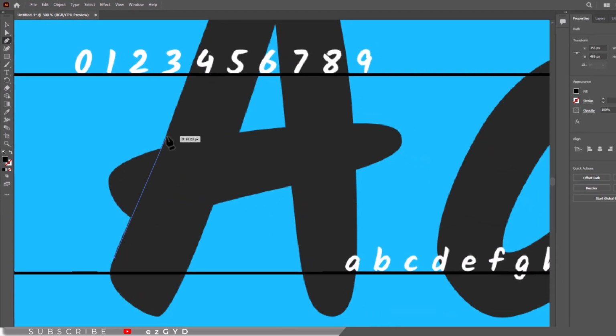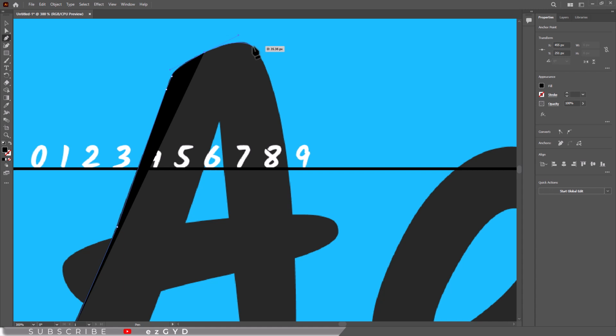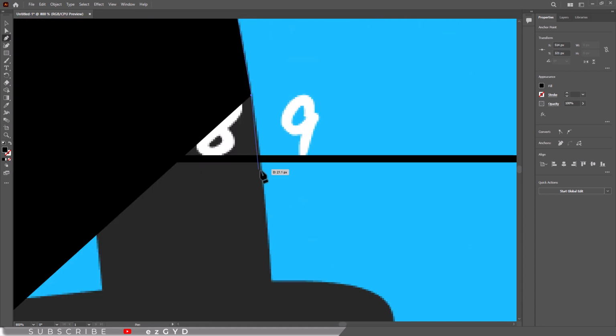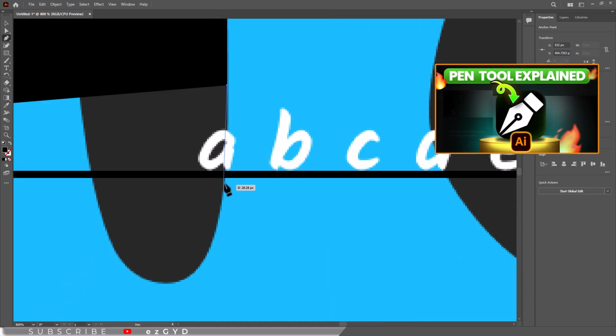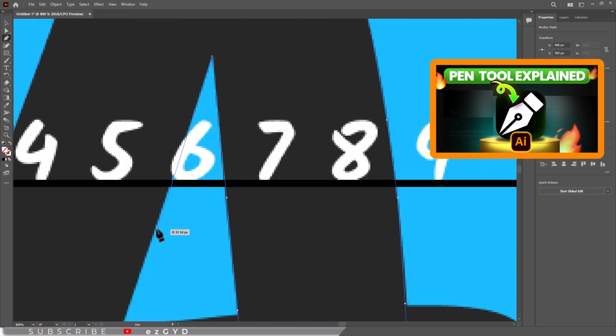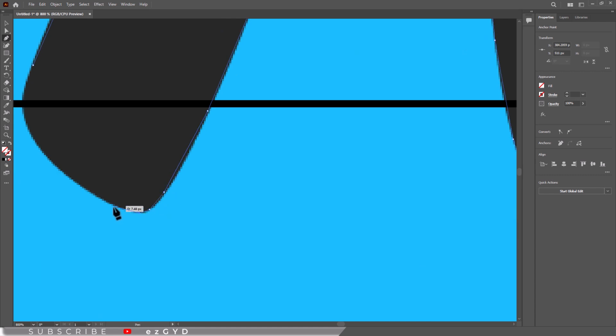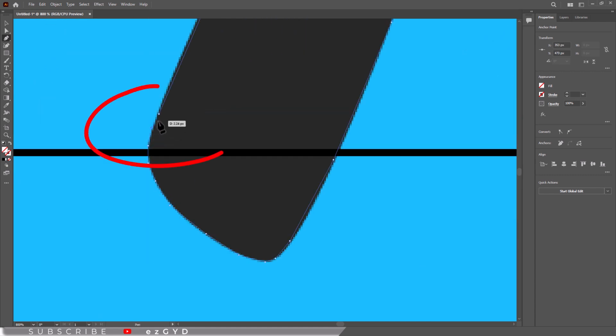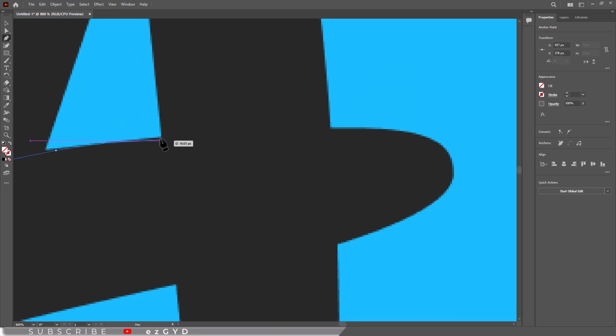This step requires some patience, especially if you are new to the pen tool. If you are not familiar with how it works, check out my in-depth pen tool tutorial where I share tips for mastering this essential tool. As you trace, ensure that each letter forms a closed path. This is crucial for editing and filling your text layer.